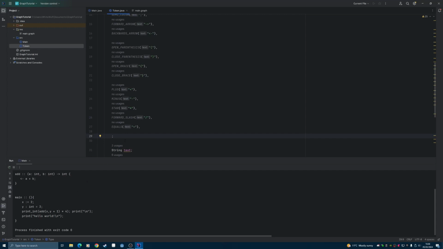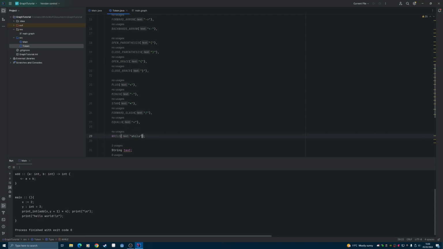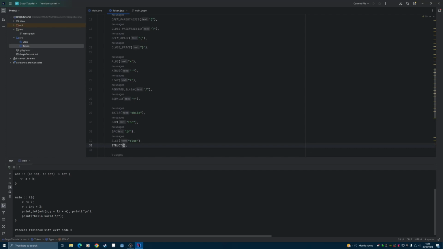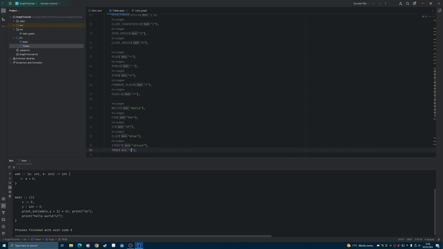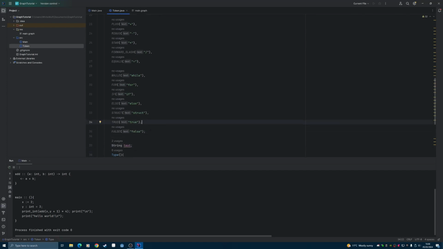And then we also need the keywords. So while, for, if, else, struct, true. So this is for the literal true and false. Okay, and I think we should be okay for that.